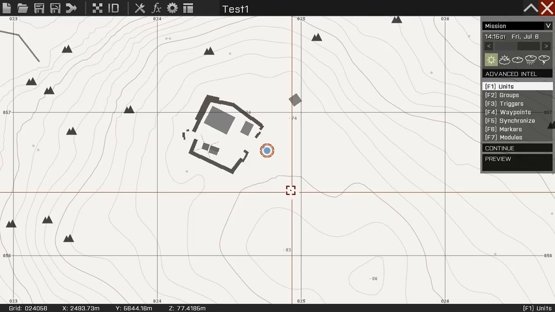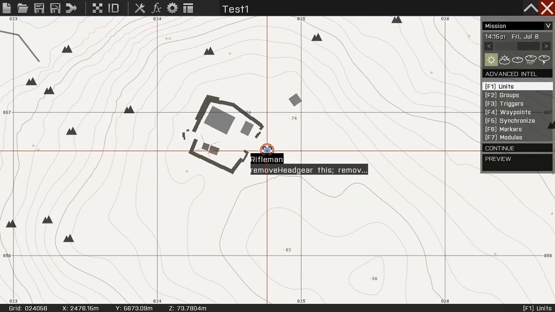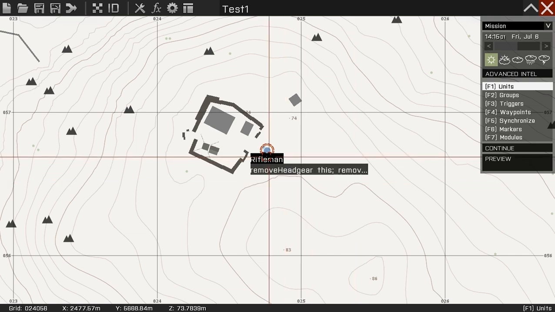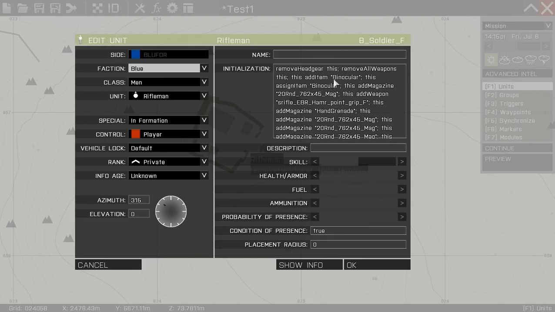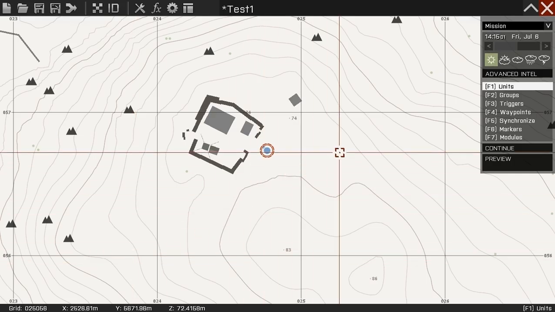Hello, and welcome to a tutorial on ARMA 3, teaching you how to customize your loadout when spawning with the ARMA 3 editor. This involves removing headgear, removing all of the weapons, then adding in binoculars and other weapons to the inventory. I'll walk you through all of this and teach you how to customize your loadout.